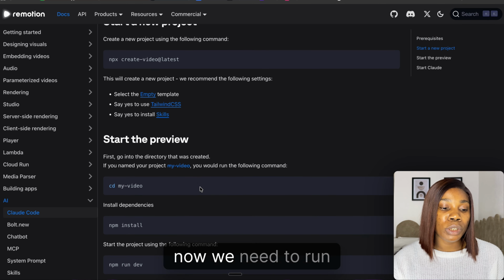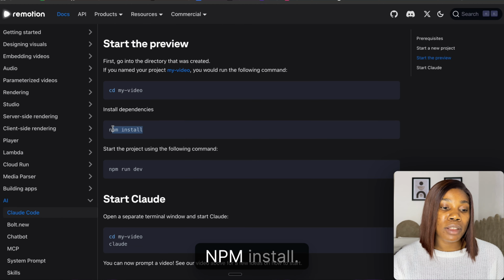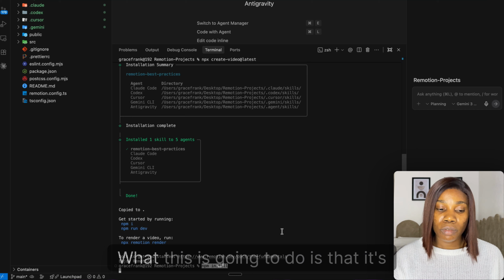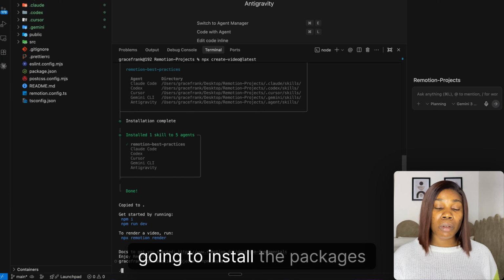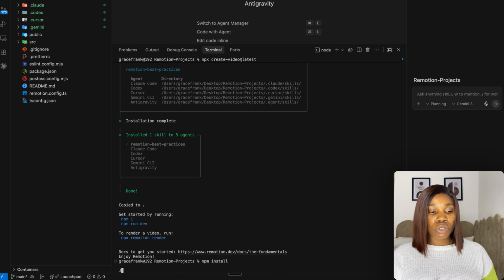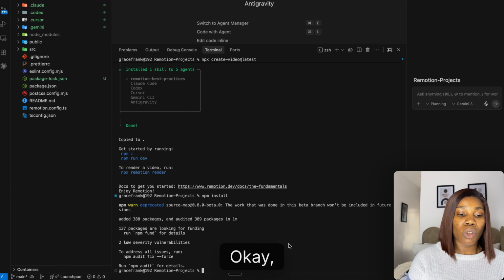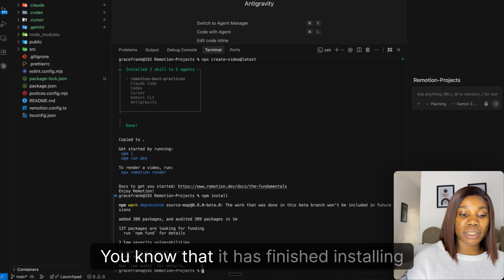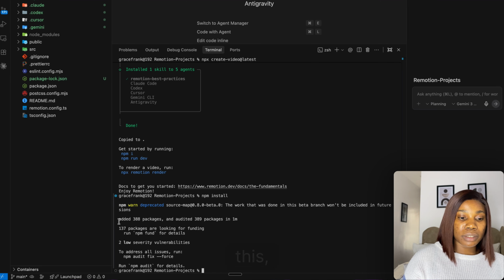Amazing. Now we need to run npm install. We just copy this command. What this is going to do is install the packages that are needed for this project. So wait for the installation to complete. Okay, so it has finished installing. You will know that it has finished when you see it says added 308 packages, and so on.